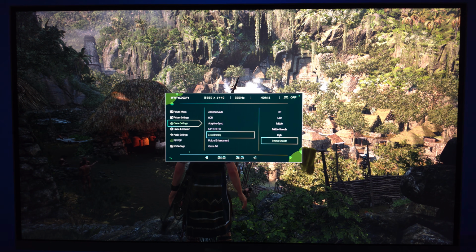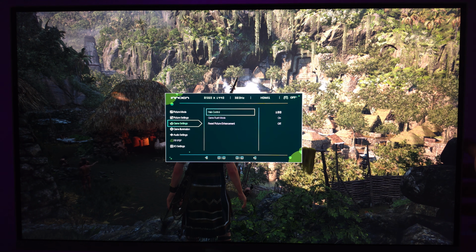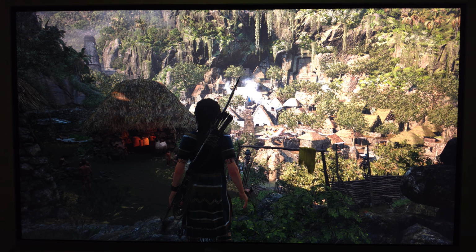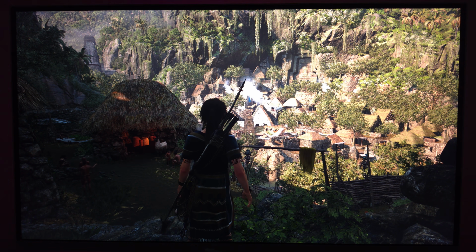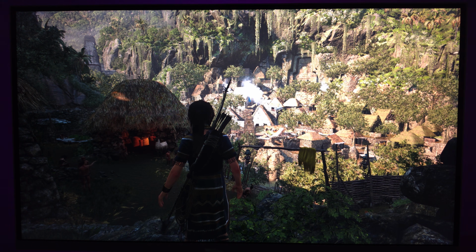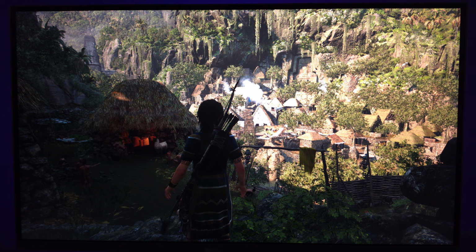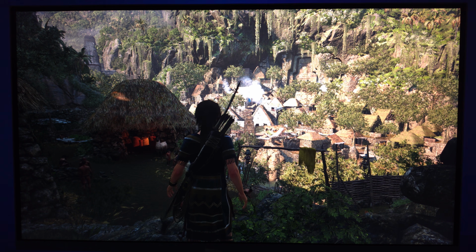You can't disable local dimming under HDR. And you can also adjust your halo control setting. My recommendations there would be the same as under SDR, so I like strong smooth or very similar high for local dimming, and I like to set the halo control to 100.